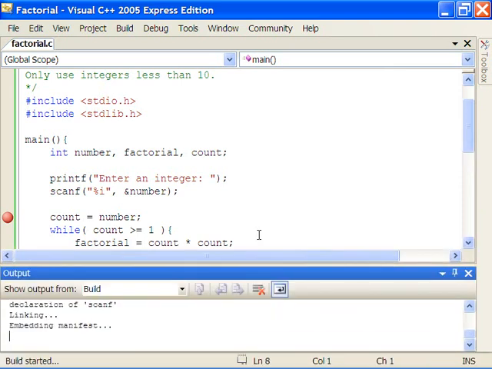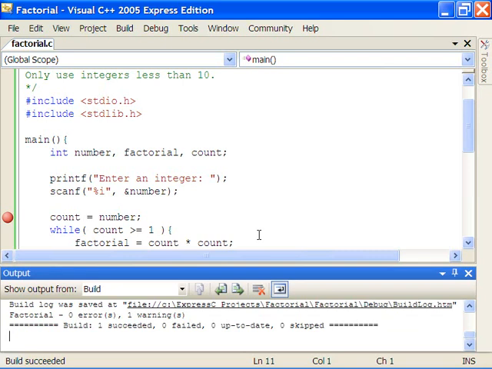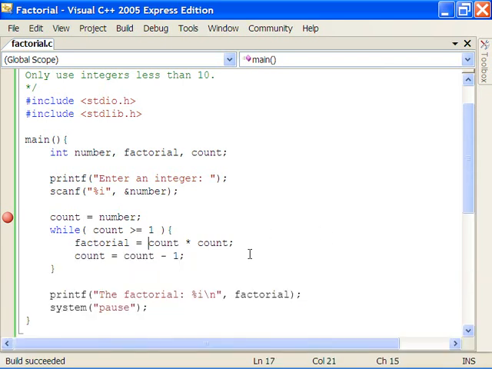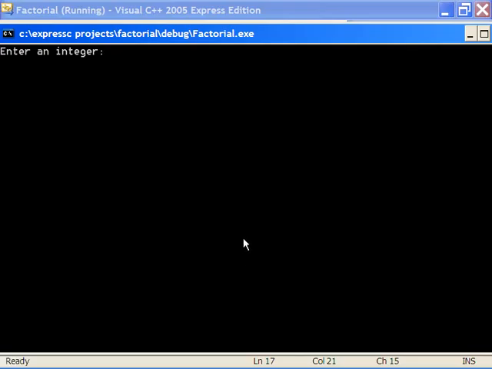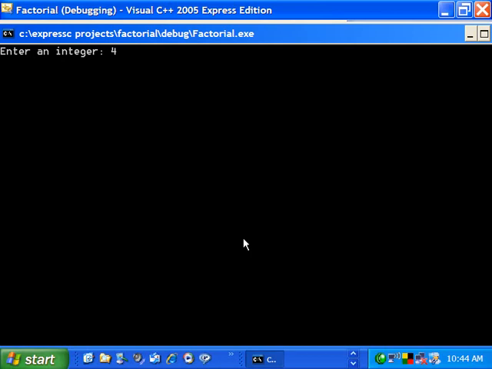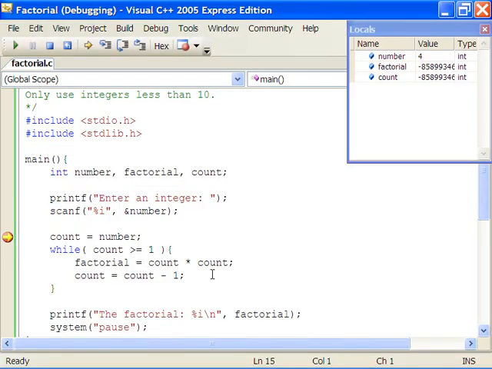I'm going to do F7 to compile. We don't have any compile errors, so I'll close that window so we can see what we're doing. And F5. Enter an integer, 4. And let's step. Factorial is now 16. And the next time through, factorial is now 9. This time count is 2 and factorial is 4. This doesn't seem to be the behavior that we want.